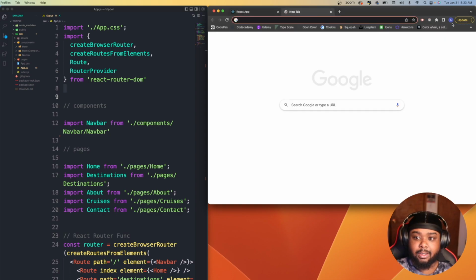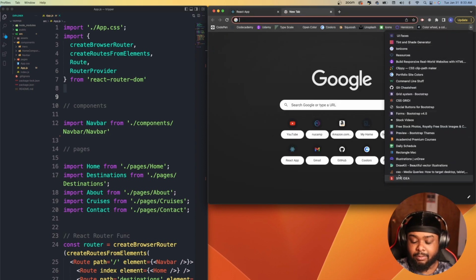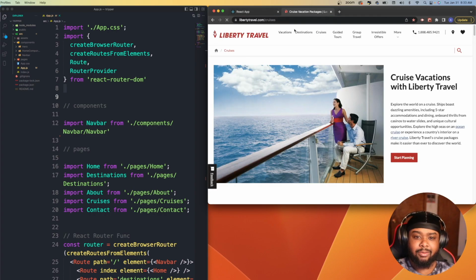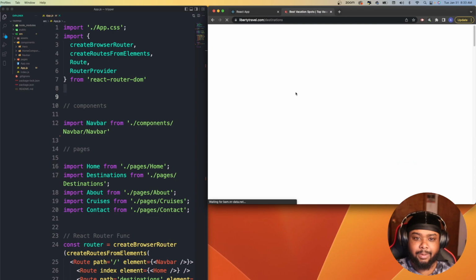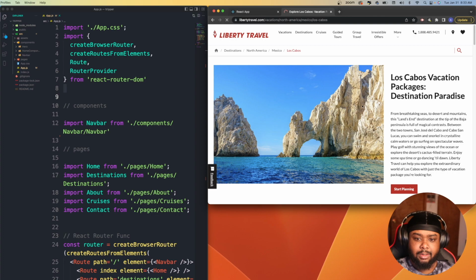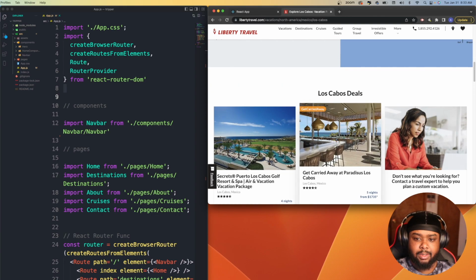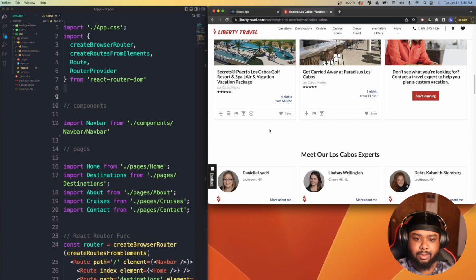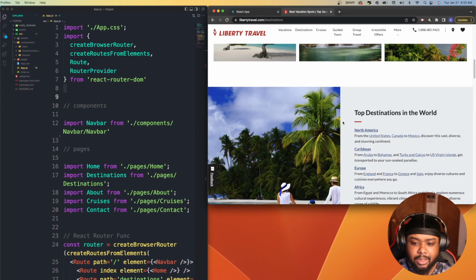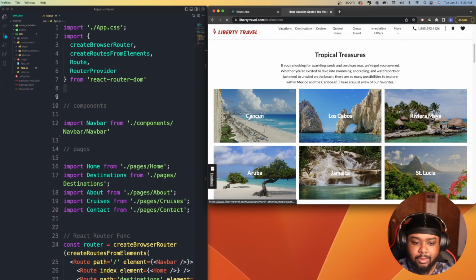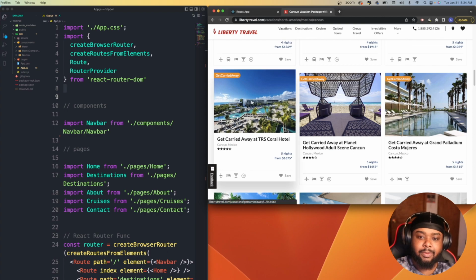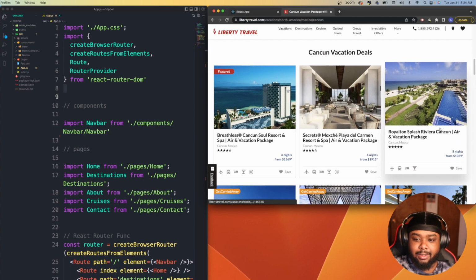So there's a site that I like, this one. I'll probably try to recreate the cards that they have because I really like them. Let's see. Where is it? Yeah, these type of cards. Hold on. It used to be destinations. Let's go to Cancun. So yeah, something like this. Perfect. So yeah, I want cards like this.